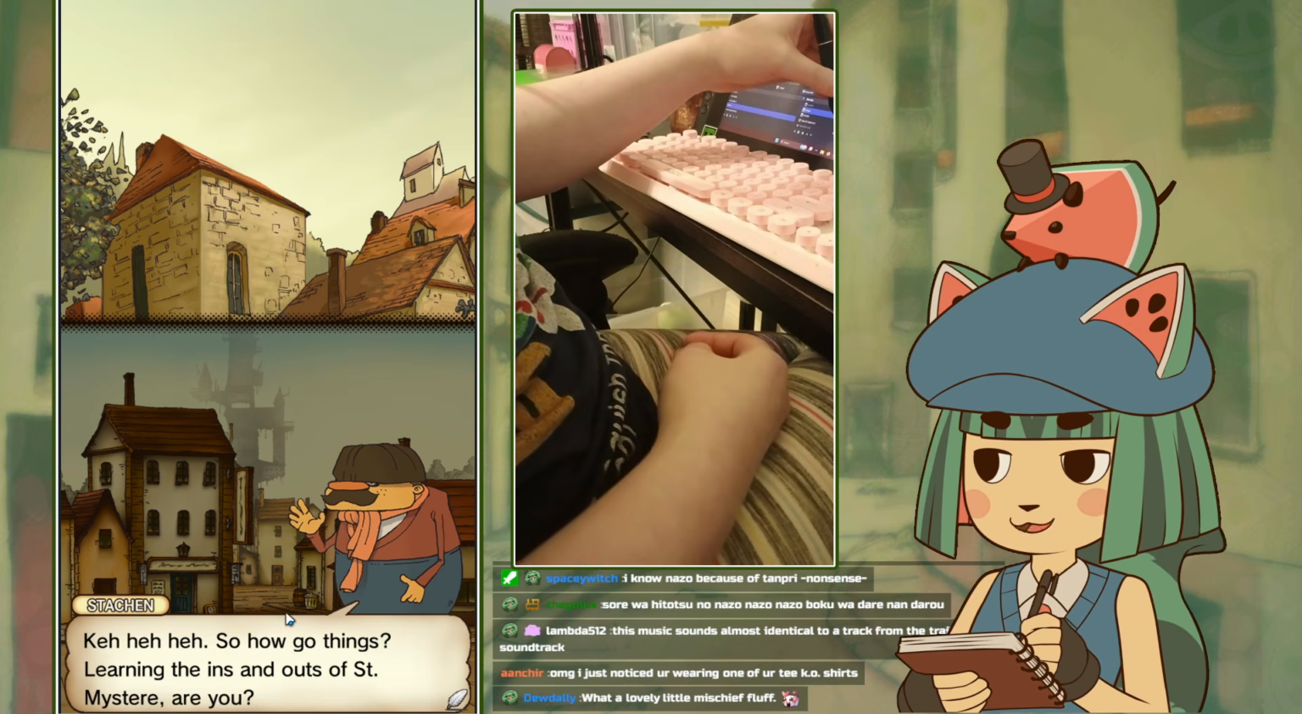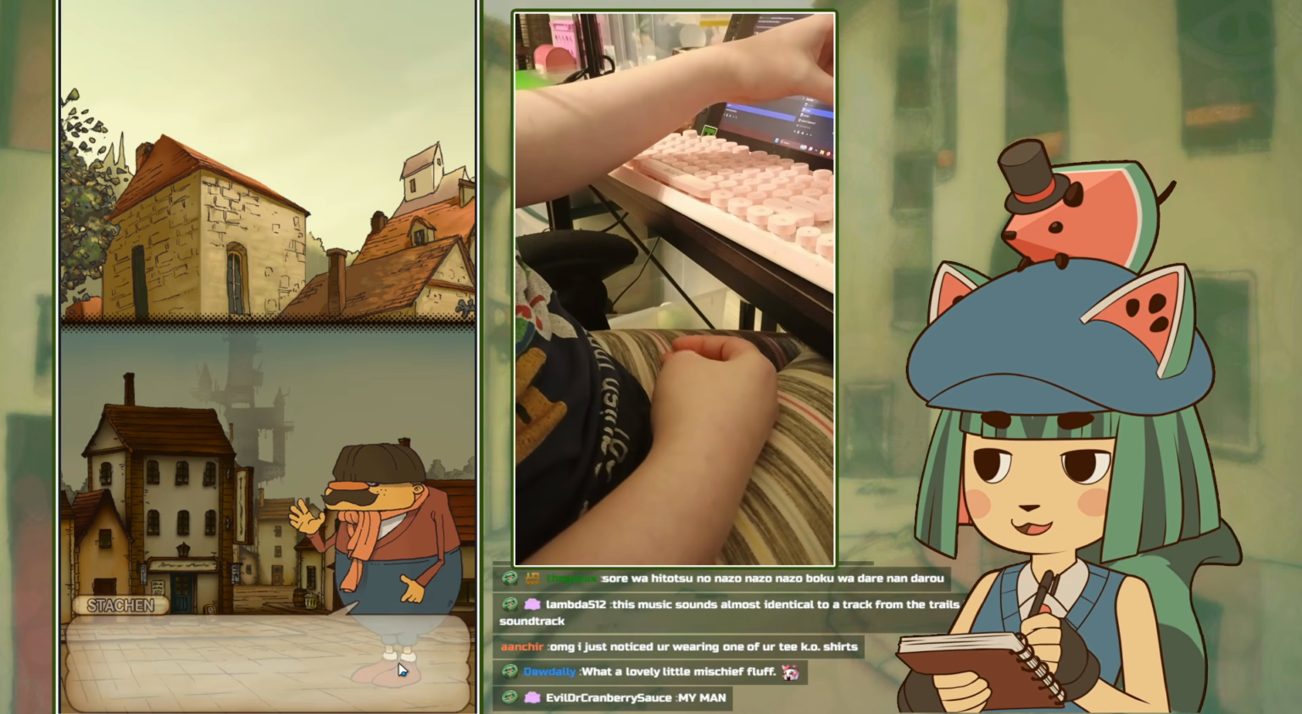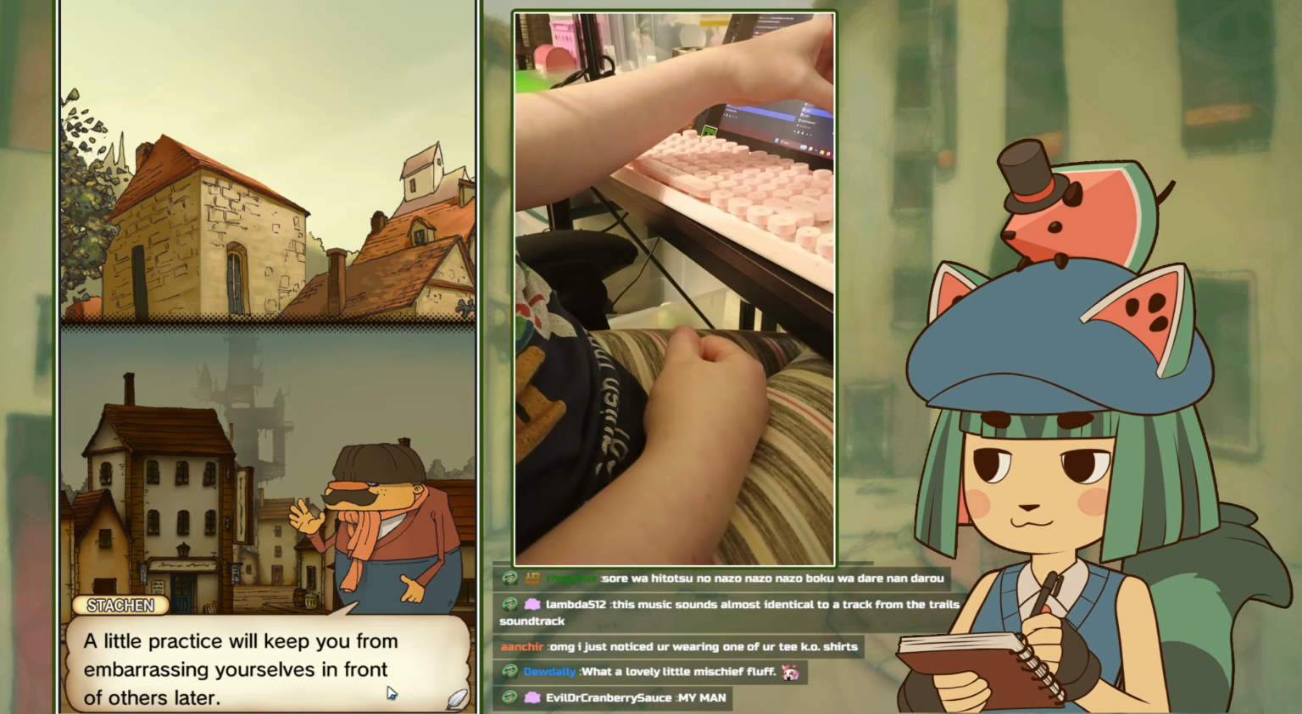So how'd things go? Learn the ins and outs of St. Mystery, are you? Yep, solving puzzles is the only way to get by here. That's what the villagers value most. So how about a puzzle right now? A little practice will keep you from embarrassing yourself in front of the others later.